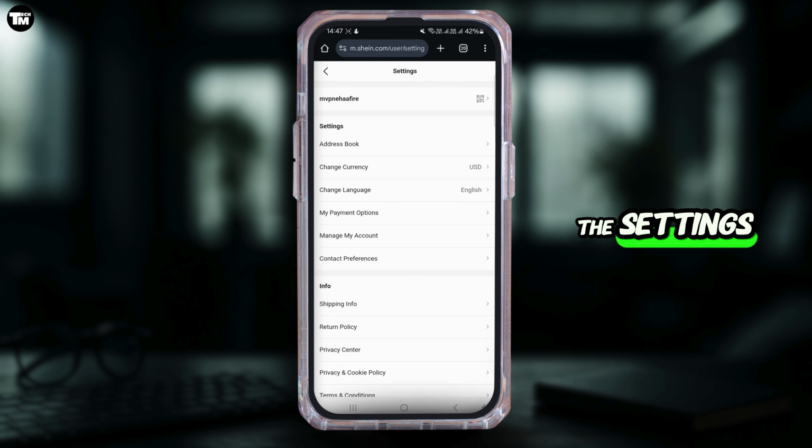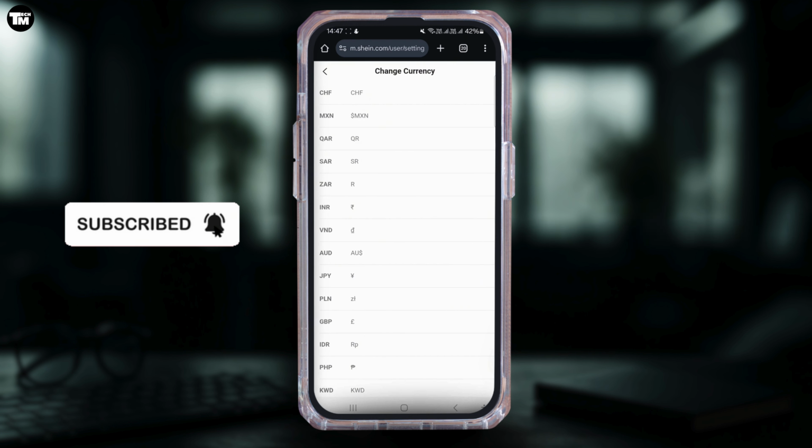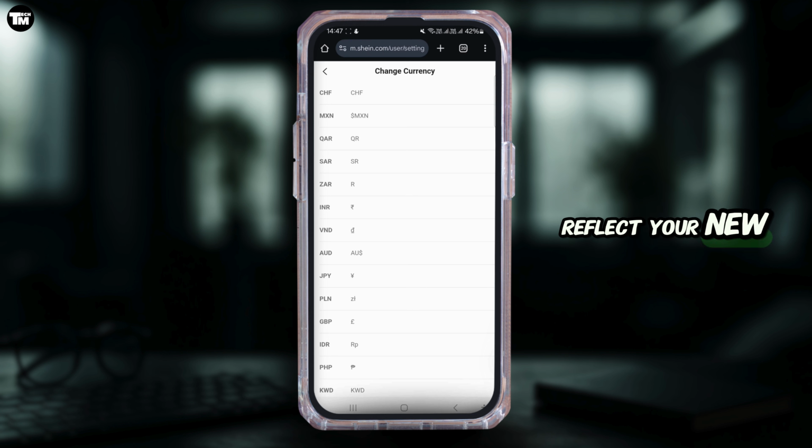Once you're in the settings, in order to change your country or region, you need to adjust your language and currency. So go ahead and ensure that the language and currency match your preference or the country that you'd like to set, and the app will update to reflect your new settings.